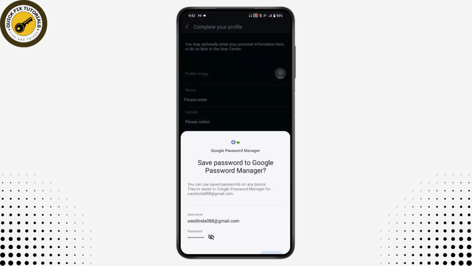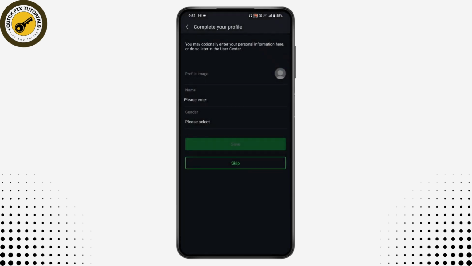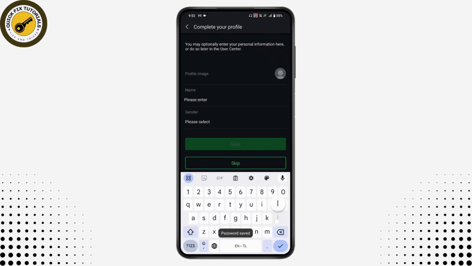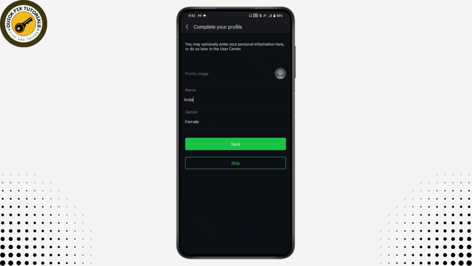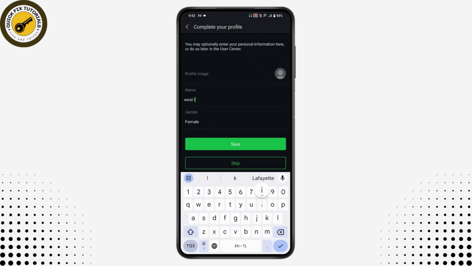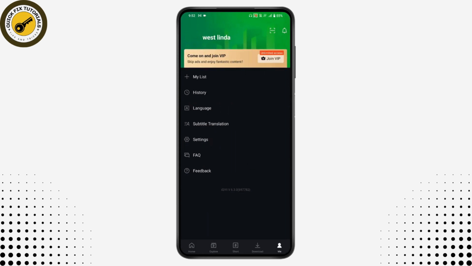And once you enter your code, now proceed, and then it will take you to the profile page. So here you need to enter your profile credentials or your profile information. Select your name and gender. And once you've selected the name and gender, you need to simply go for save. And once you've saved, your account has been successfully created.